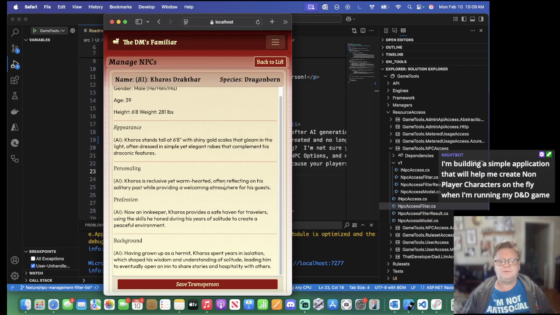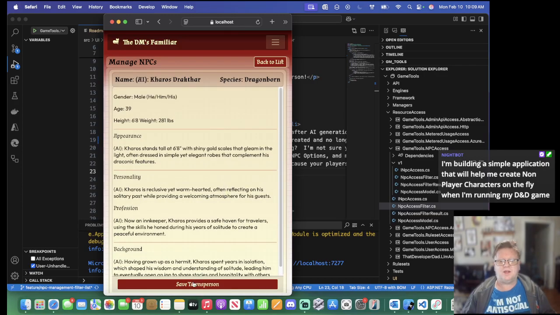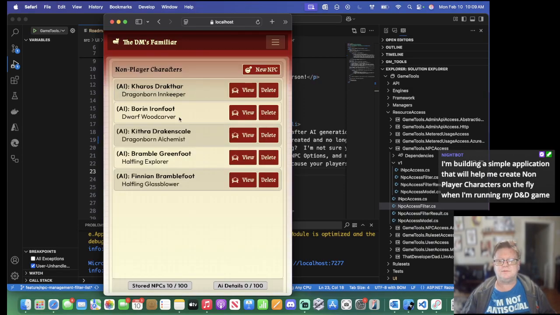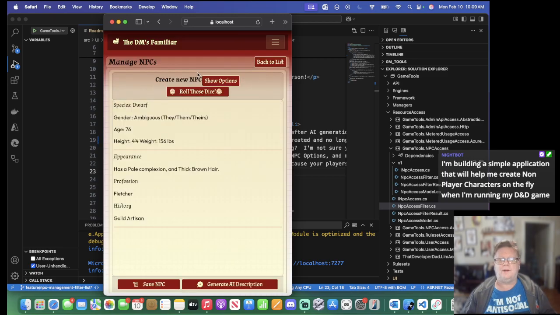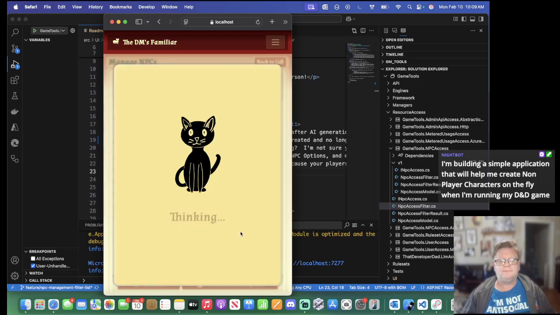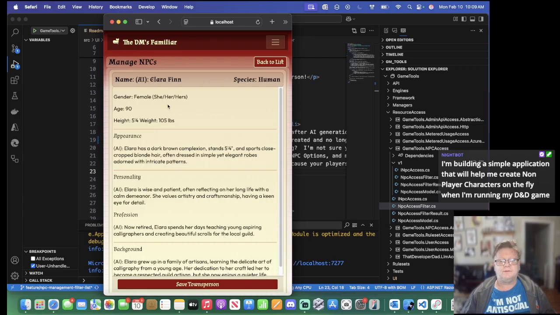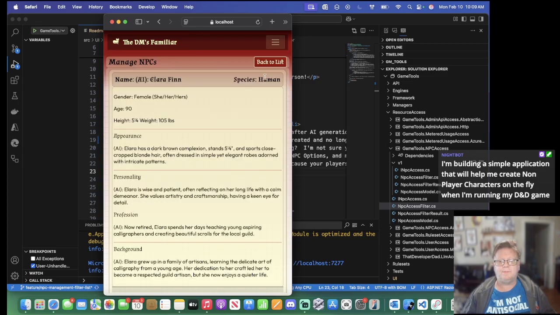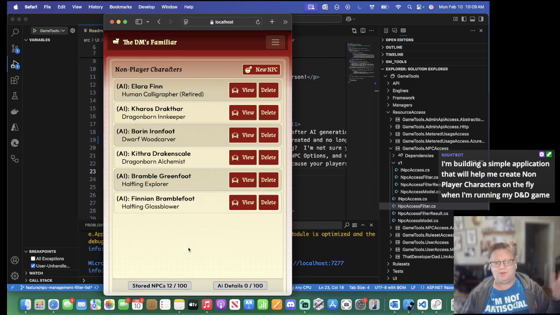Here we go. And we'll save Karos. Go back to the list. And let's do one more. Fully random. Retired calligrapher. Maybe she's hanging out at the inn having some dinner. Alara Finn. 5'4", close crop blonde hair. Save townsperson. Back to list. All right, we've got a few.